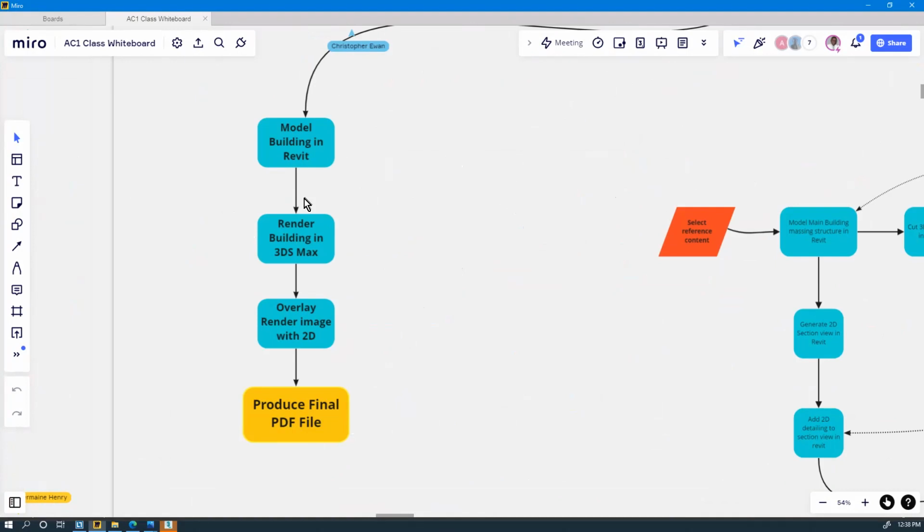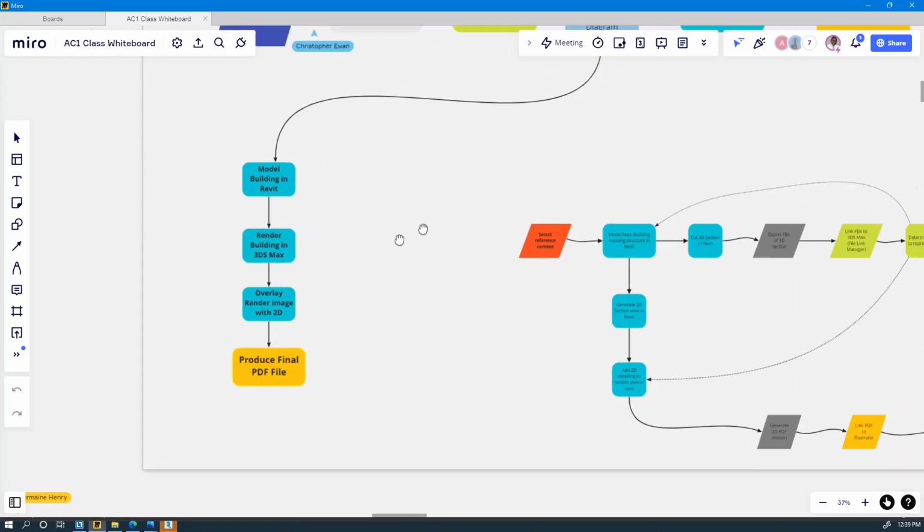Like when you get lost in, I don't know, Revit not doing something that you want it to do, or it's not looking like how you want it to look, you can refer back to this early workflow to say, okay, why am I using Revit again? Oh, right, because I'm creating the building model in Revit, and I'm going to render it in Max, you know?